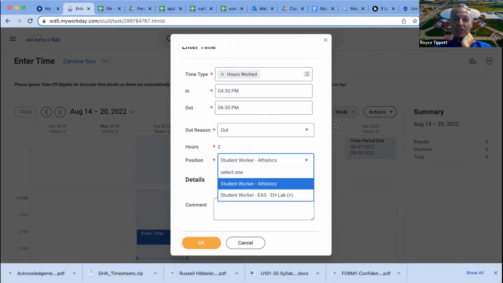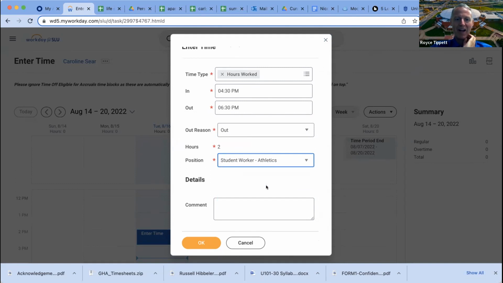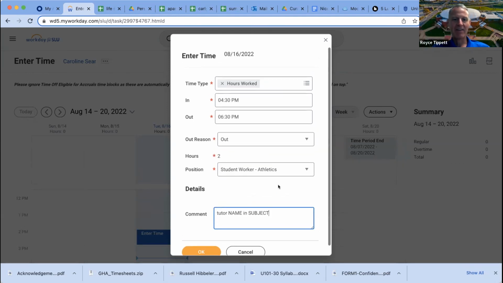2. Make sure you're choosing the right job. I've had some people who put in 10 hours over the summer and I'm like, there's no tutoring going on. How'd you work 10 hours? I kind of wasn't really questioning them. And then comment, what have you done for comments, Carly? Nice, that's good. I like it. Good example: I tutored Joe in biology, right? That helps me when it comes time to approve payroll as well, so I can see it here and not have to go into AB Navigate.